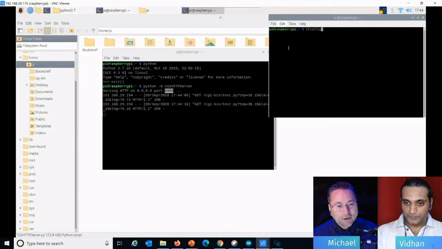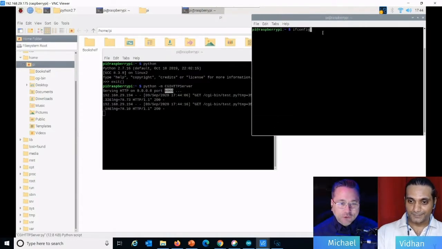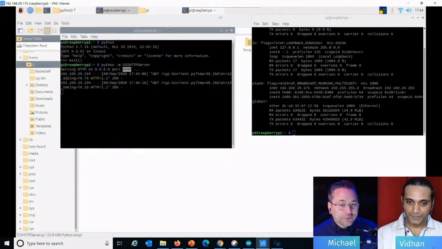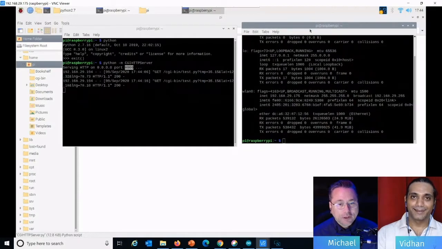Hey, we have a question. Yeah, I believe I'm reading the alias correctly. Drunk Owl is saying Python 2 is default for Raspbian. Is that true? Yes, Python 2 is default. Okay.